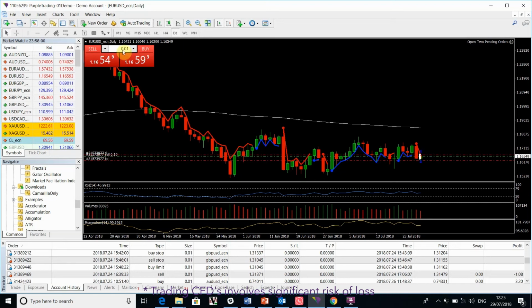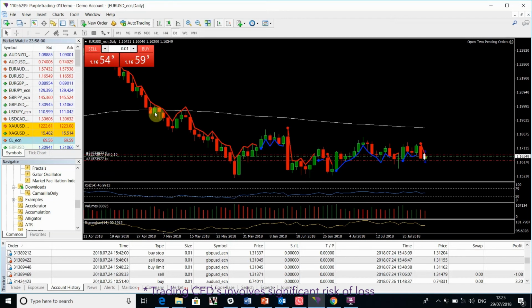So you can manipulate the volume here. Here it's currently set at micro lots, but you can choose up and down. Obviously, the market's closed, but you can choose the volume, execute trade very quickly.